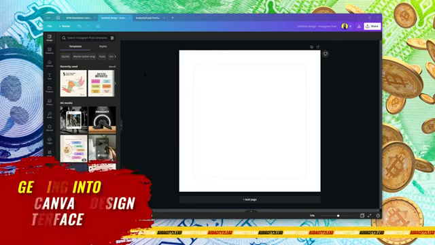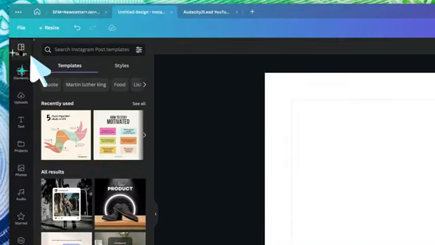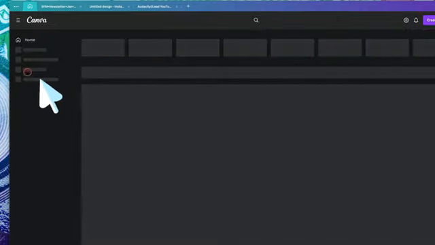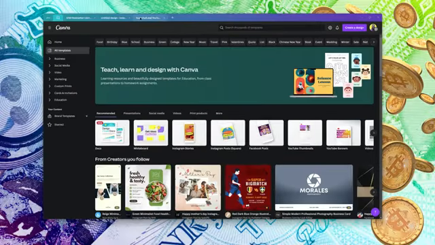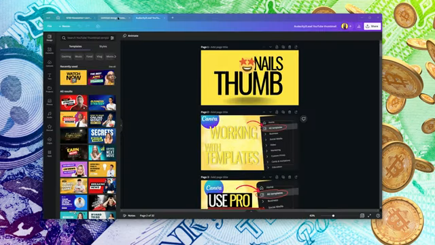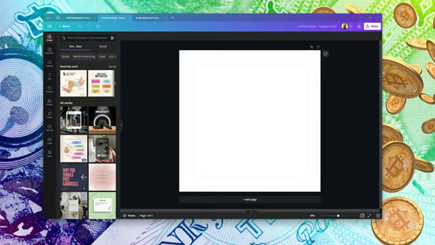Now, getting into the design interface of Canva, this is where you find templates. Rather than call them templates, when you are within a file, Canva calls them designs. But when you are on the home page, it calls them templates. Don't let that confuse you, all right? These are all templates. But when you're in a file here, it calls it design, but they are all templates.